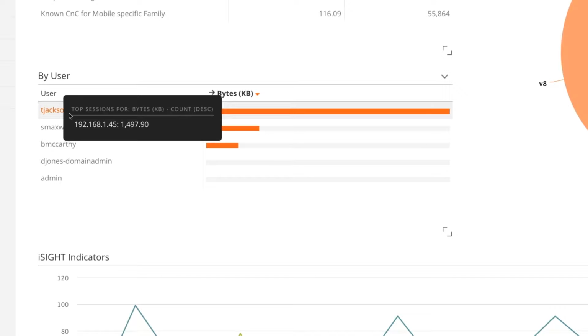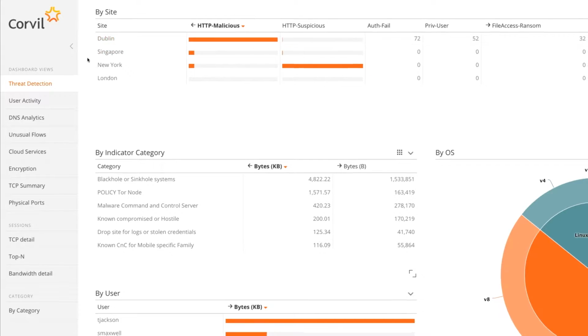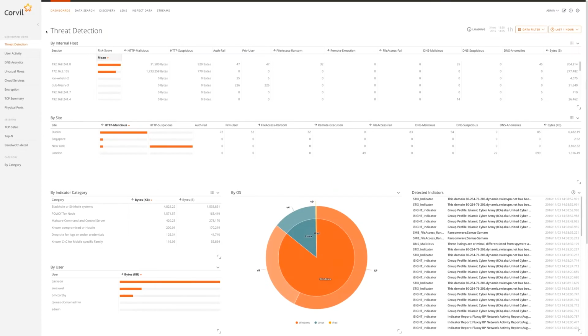So in this case, we can see that T. Jackson on this particular system is linked with the majority of the suspicious activity. Up top here, we can see a breakdown by physical location. So the different geographical locations for this organization are represented, and we can see that the majority of this activity appears to be originating from Dublin.